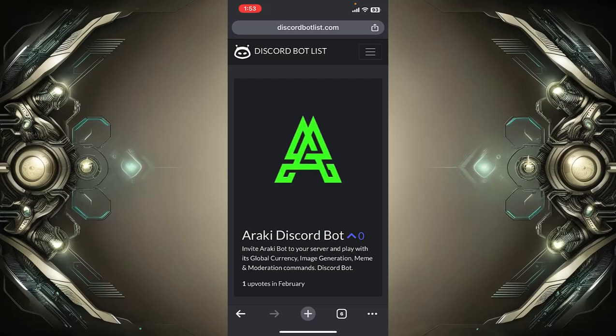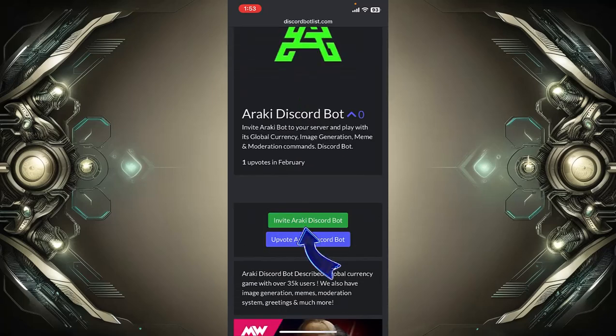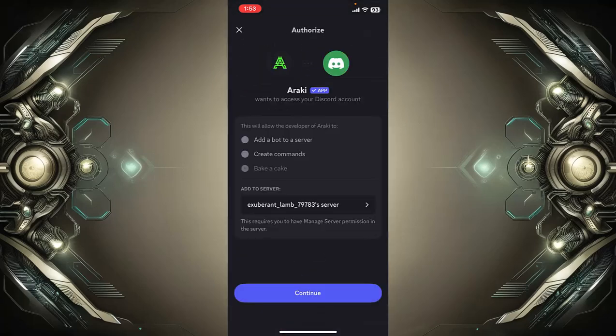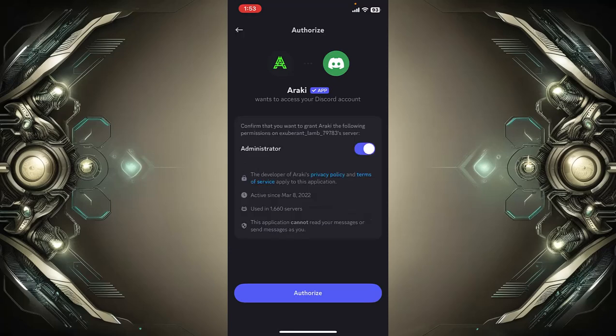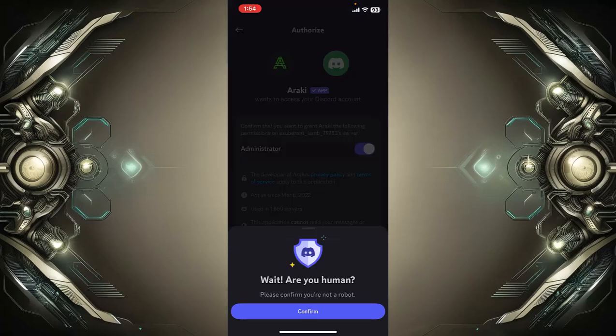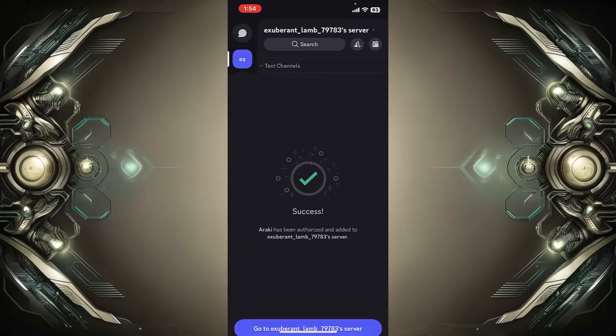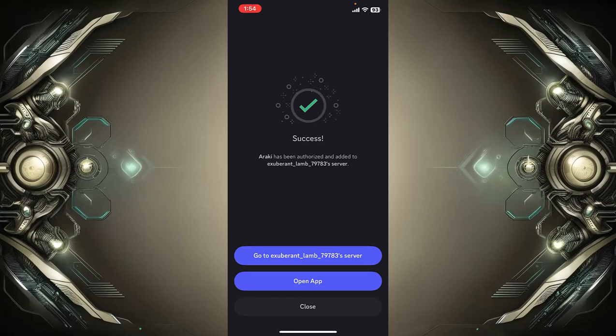and after a few seconds of loading you can simply scroll down. Now you can tap on invite Araki Discord bot, and after a few seconds of loading this page will open. You can now tap on continue, then tap on authorize, and then tap on confirm. After a few seconds of loading, the Araki bot will be added to your Discord, and now Araki has been authorized and added to Exuberance Lab servers.